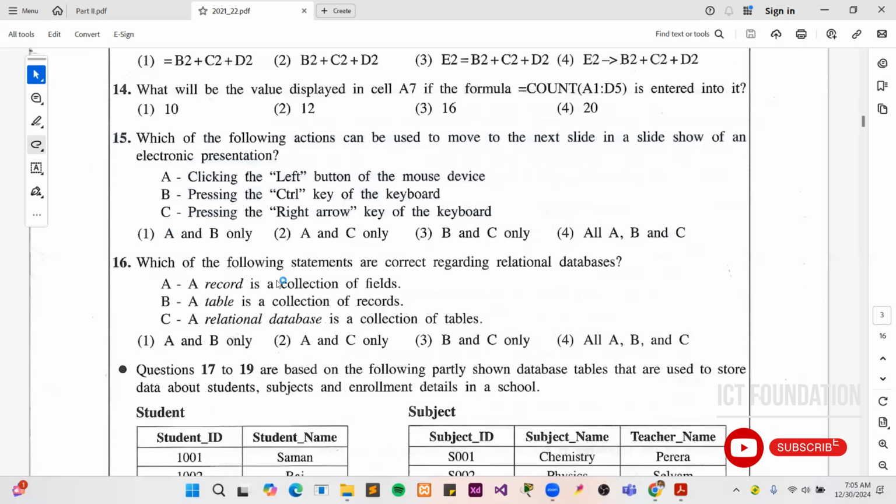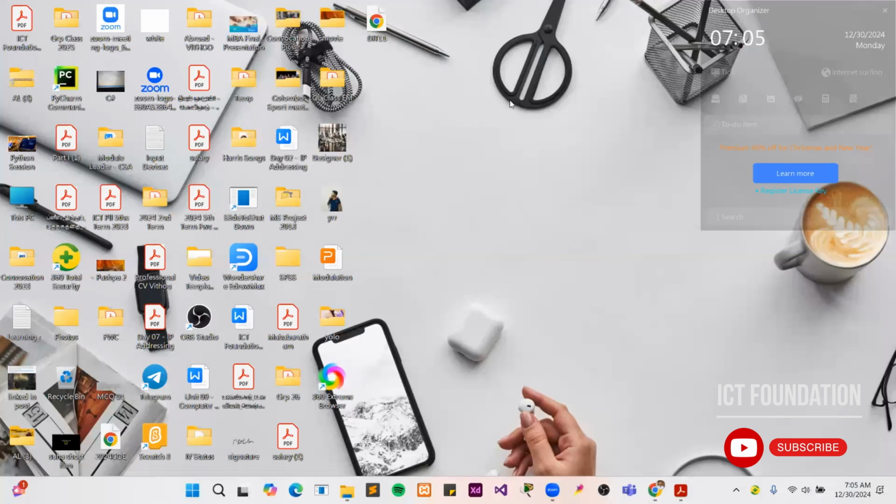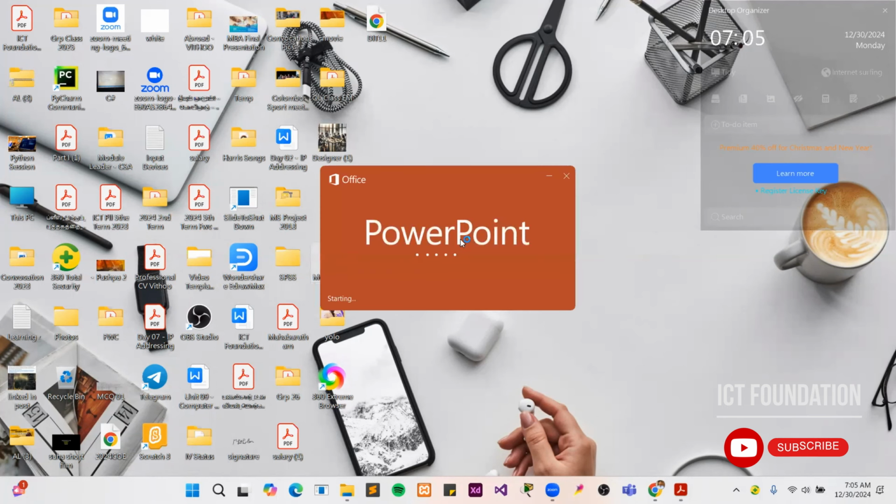So I'm clearing all of these and opening a presentation software. For a sample, I'm opening a presentation here. Modulation is the topic. This is the presentation slide I'm opening here. Okay, this is a presentation.